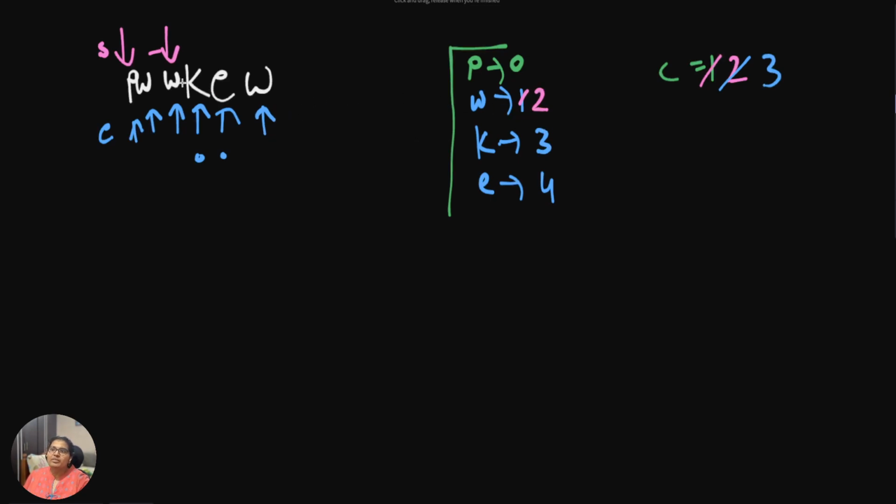Okay. So, what will we do? We will advance start to the last known location of W, which is 2 plus 1, which means start will come to 3, which is this point. Now, when start is here, what is the length of the string? It is 3, because the end is here and start is here. Since our current string length is already 3, we don't have to update the count.